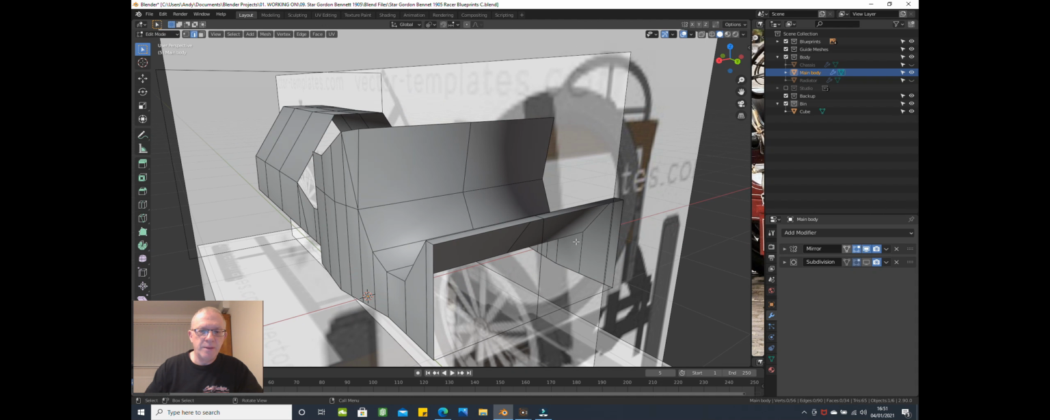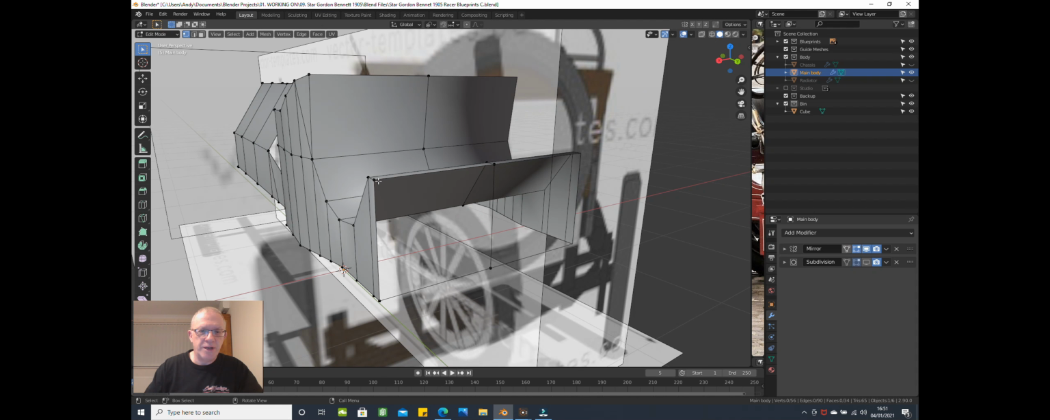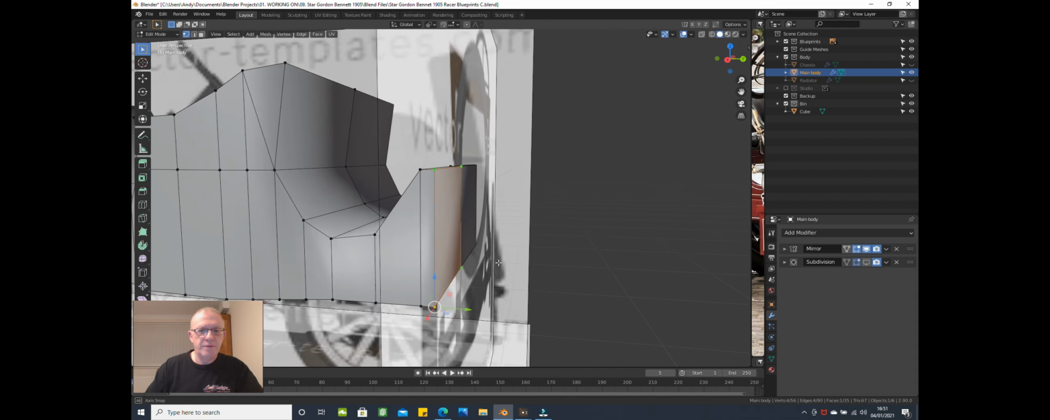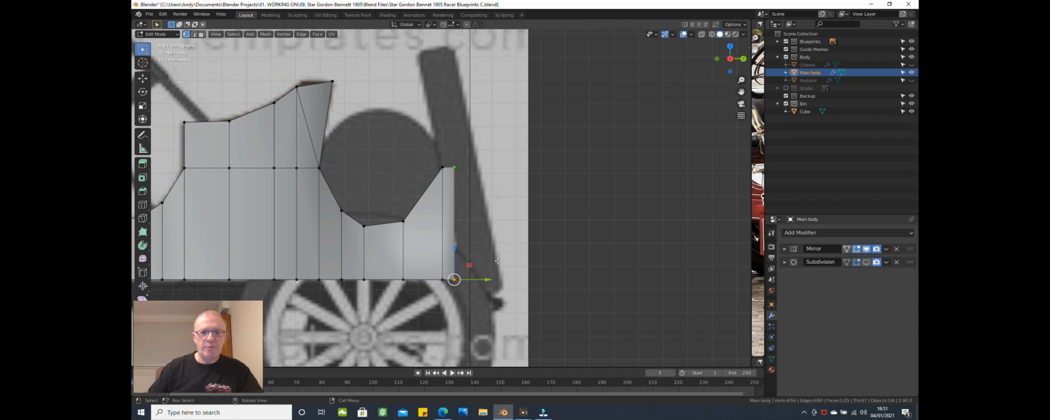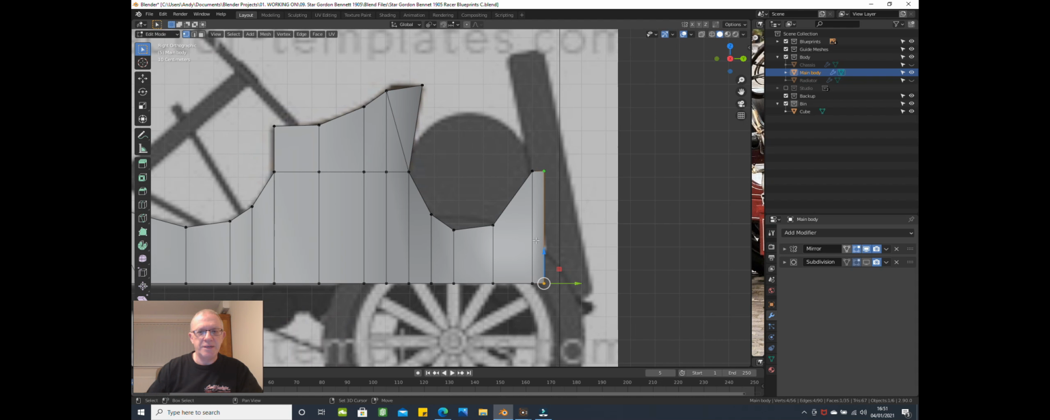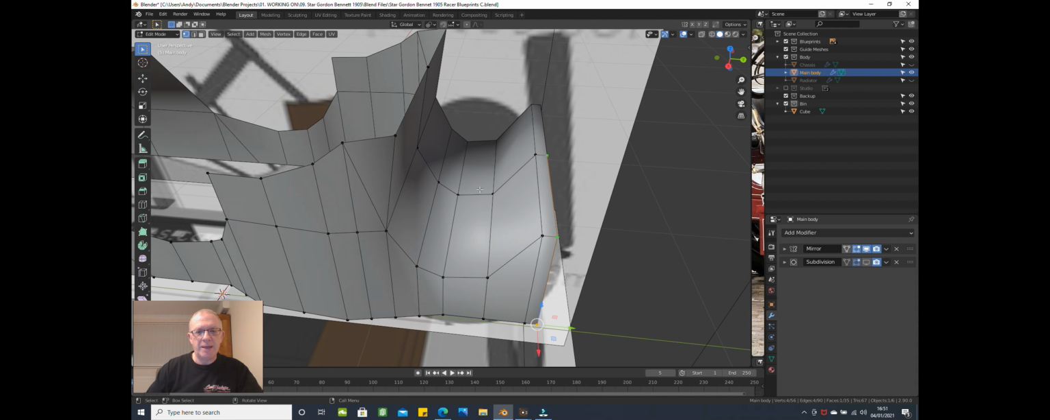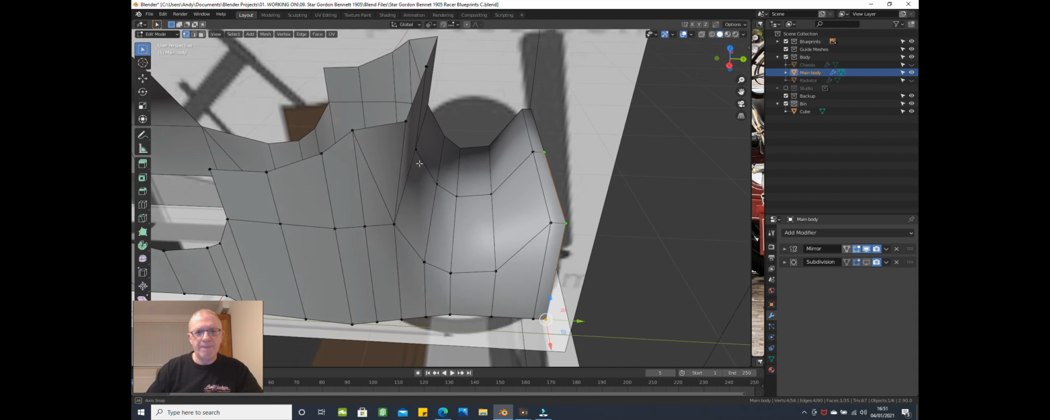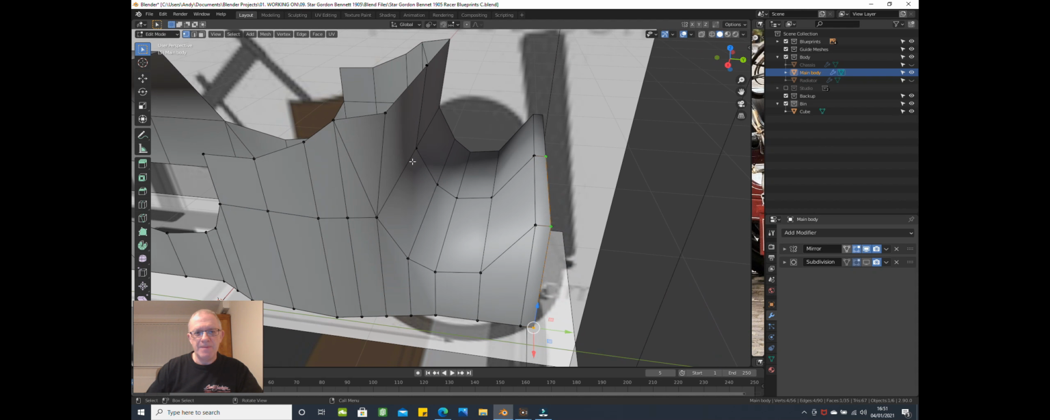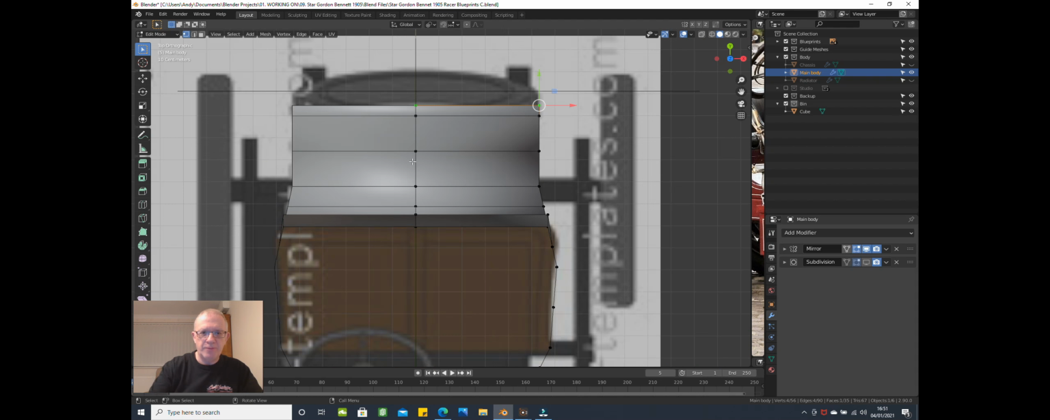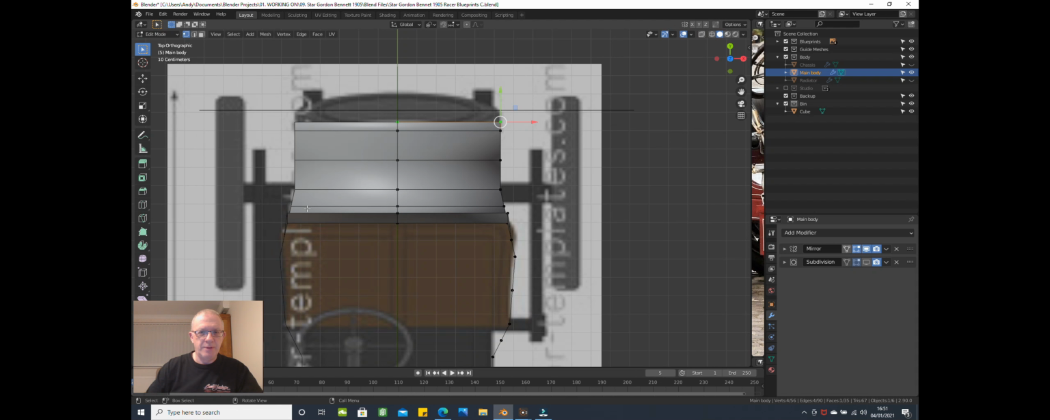Right, that's better. Let's go into vertex select mode and click these four vertices and press F. Right. So now we've got the thickness for the back. For the time being, so look on the top view now. The top view.